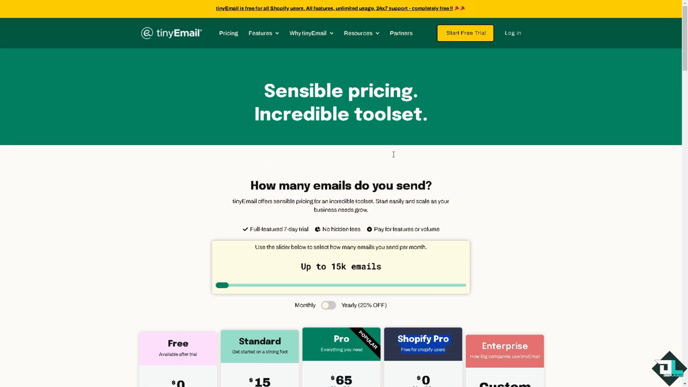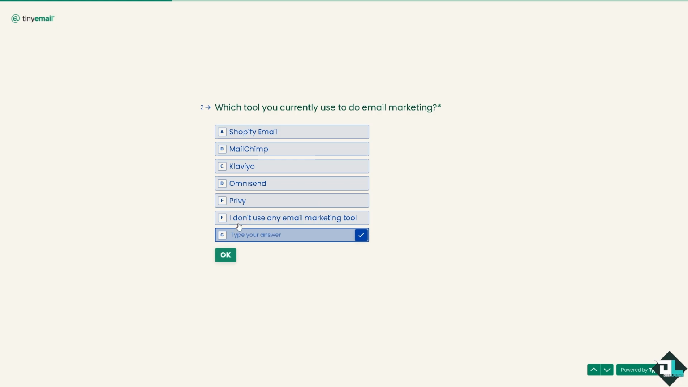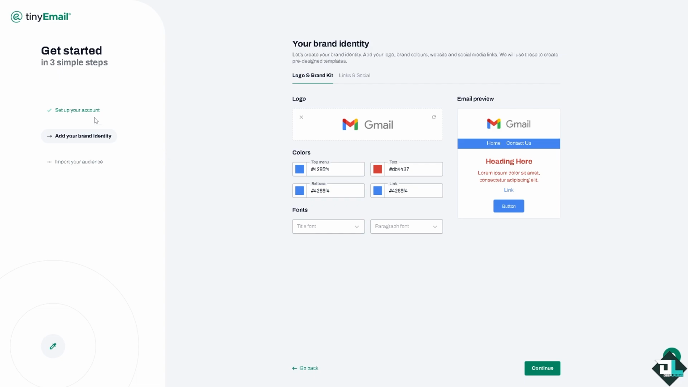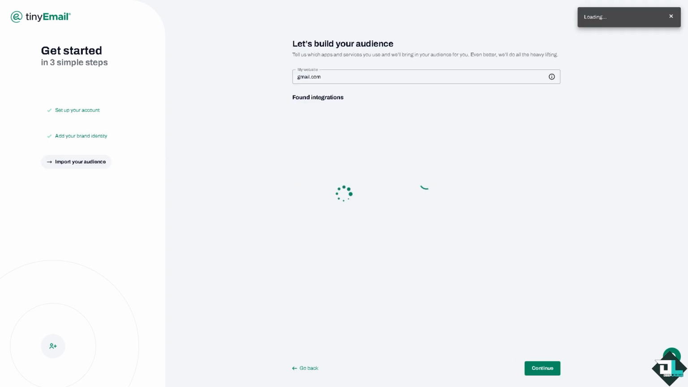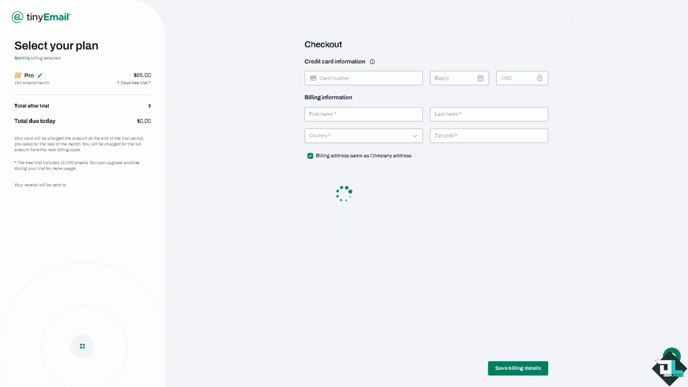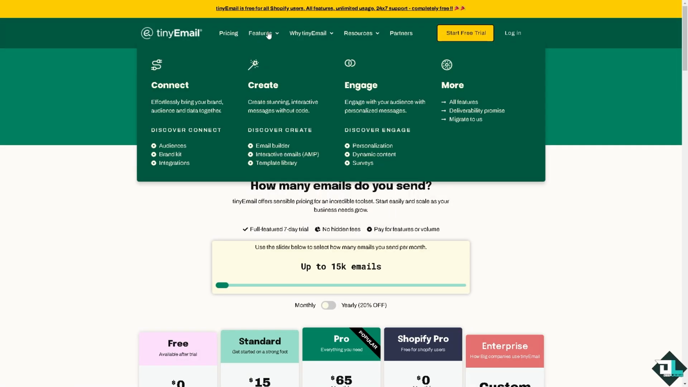But for now, let's hit the start free trial and you would be forwarded to this section. All you have to do is just follow the on-screen instructions. Obviously, you just have to follow all these and then click on continue. It takes a little while, but as soon as you finish all these, you should be able to access the Tiny Email dashboard, wherein you can easily connect.